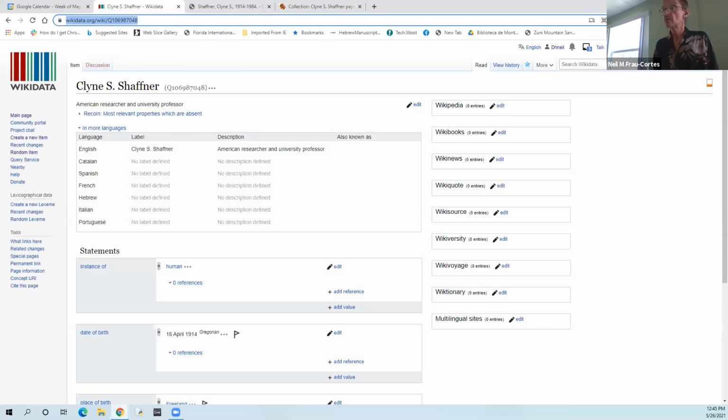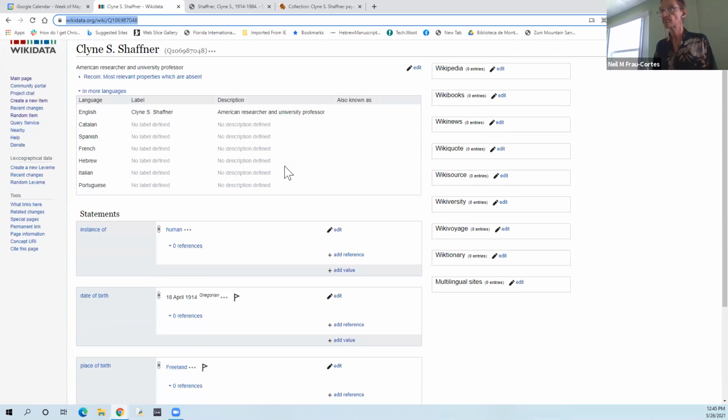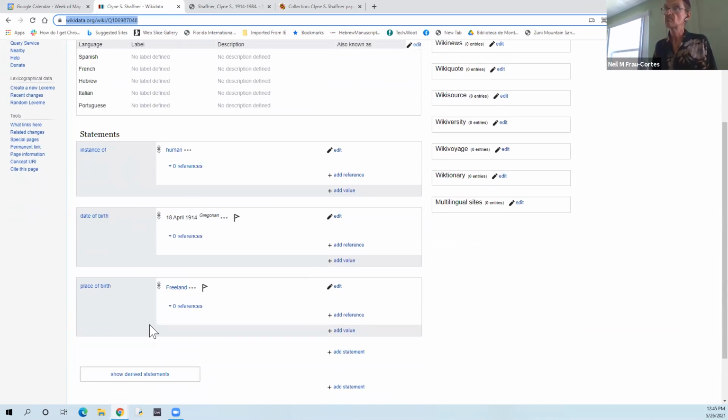And over here, you see that the record is really bare bones. Here you have the name of the person, which is always put by convention on Wikidata in a straight and not inverted order. So there will be Klein S. Schaffner and not Schaffner, Klein S., and without dates. A short description. I created this a couple hours ago. Then you have three statements over here.